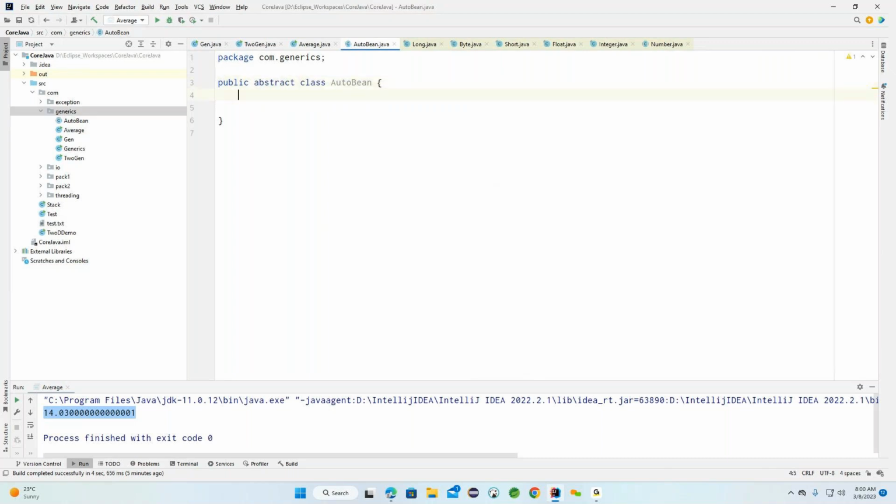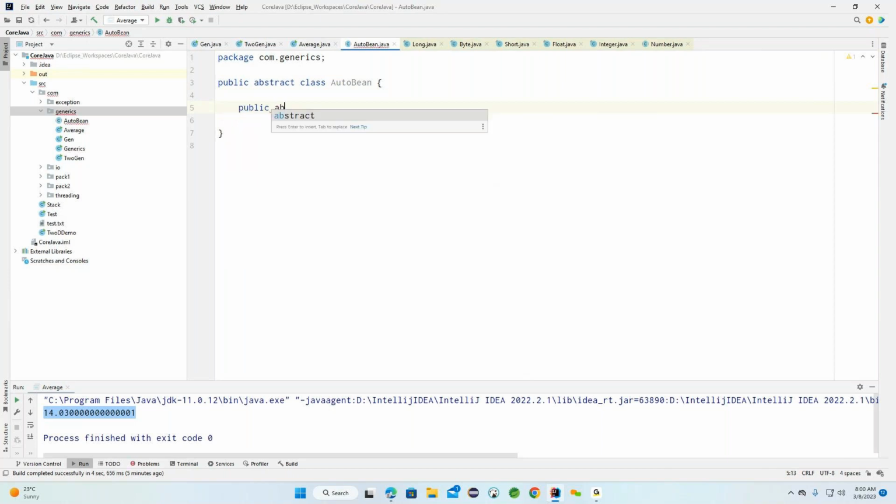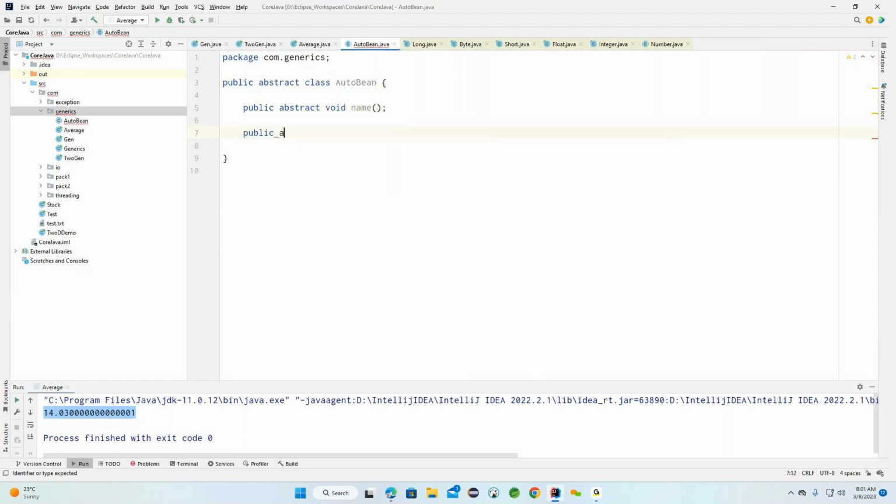Now, what I'm doing here is providing public abstract methods. These are not person name methods; the name is not going to be written with any value. Along with this, public abstract void, these are the common fields and the common methods. Now I'm trying to keep them under this particular AutoBean.